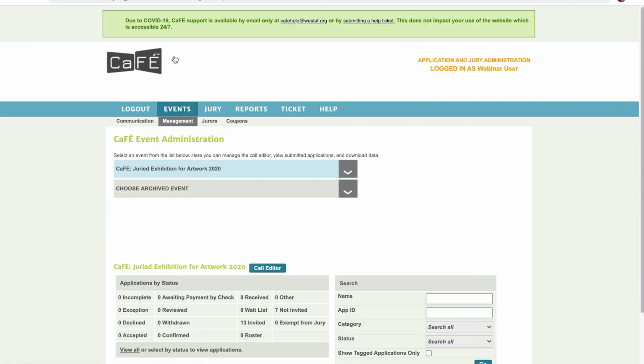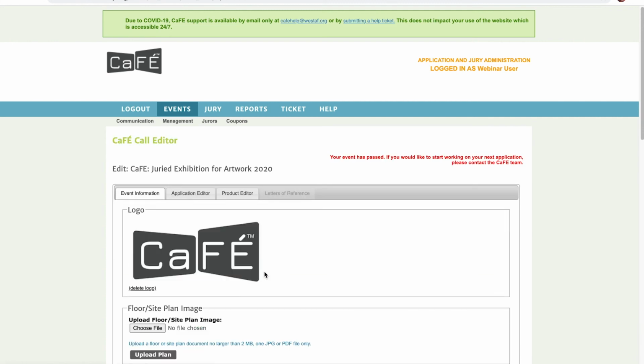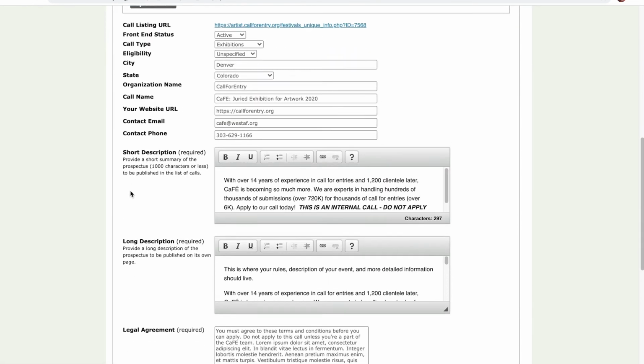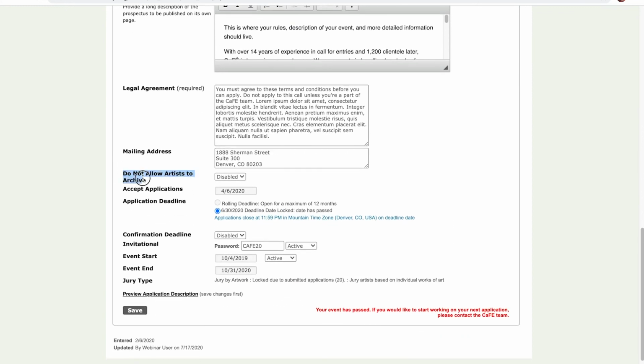Secondly, you'll want to go to the call editor. From events management, you'll go to call editor, and under the event information tab, check to make sure the "do not allow artists to archive" setting is set to disabled. This setting actually automatically changes when you change your jury setting to complete, but you want to confirm that here. That automatic change was a new feature of ours, so you want to make sure it's functioning and that it automatically changes it to disabled.